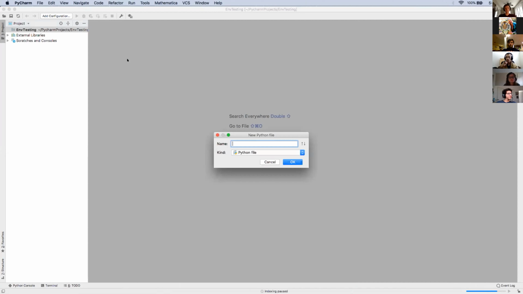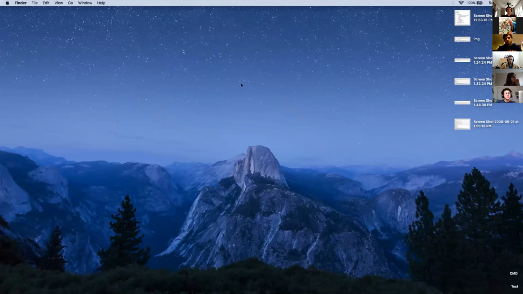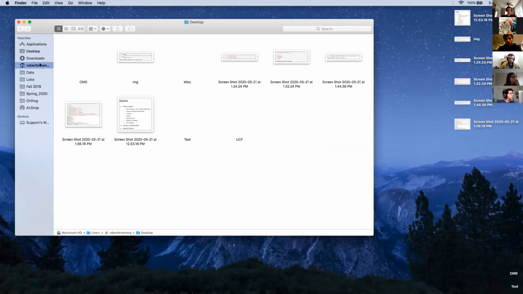So let's try. Inside of this, we have environment testing. So let's call this one the first file. You can call it whatever you want, but I'm going to call mine open CV underscore tests. Okay. So we're going to need an image to work with, so we can all be on the same page.